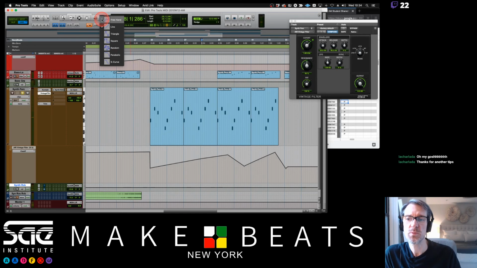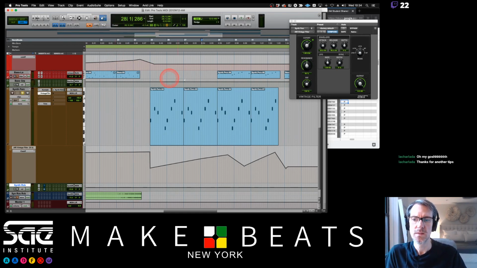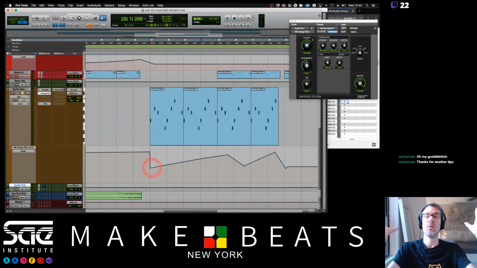Now, you might look at your pencil tool and be like, hey, Tony, there's a curve. There's a curve, Tony. You said there's no curves. There are still no curves. See how my pencil is now grayed out? For some reason, they decided to put a curve into the pencil tool and then make it so you can't use it on automation lanes. What's up with that? I don't know.